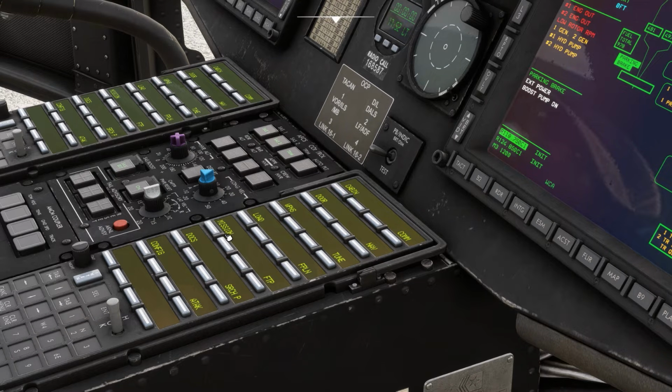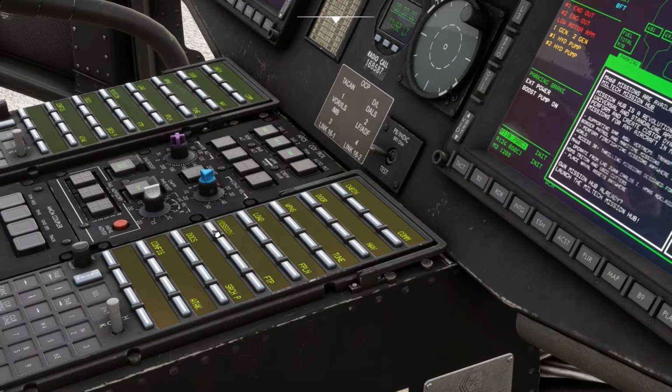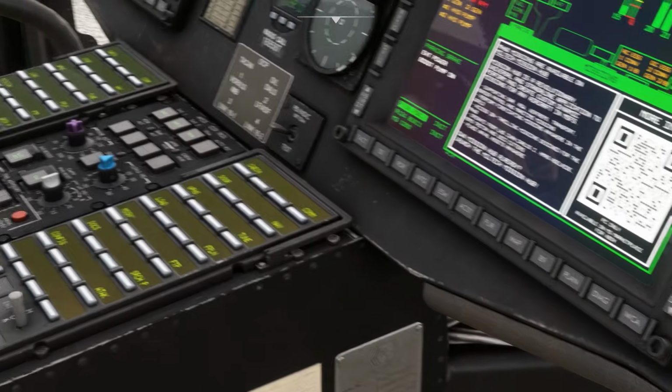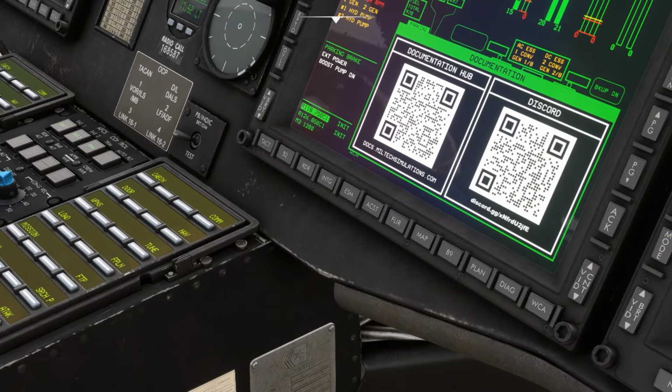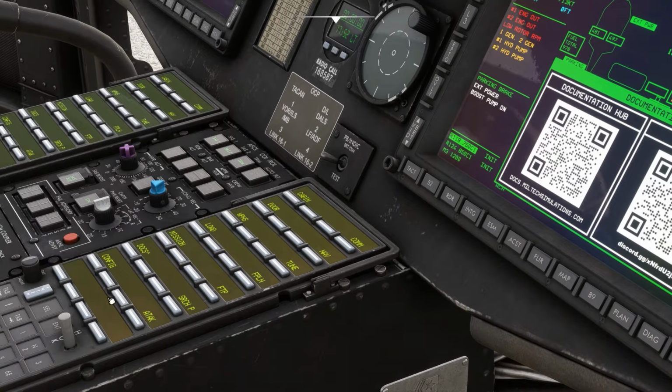Then you will have mission docs. Those are QR codes that will bring you to the documentation, the mission planner, etc. Config is like miscellaneous options. You can adjust the rotor sharpness, put the covers on, fold the tail.